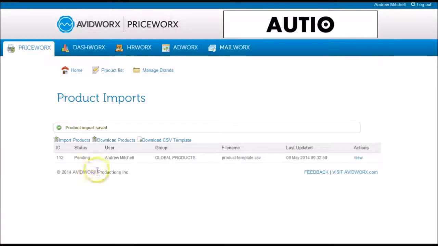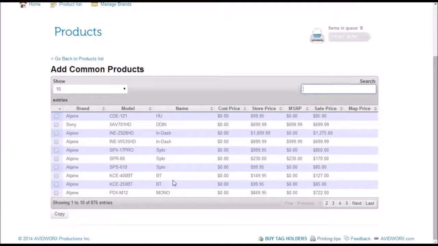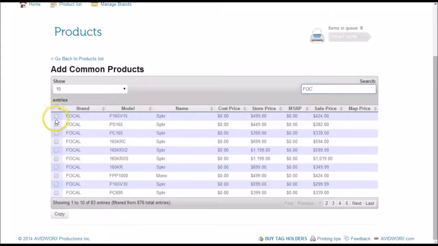Here are the other two ways to add products. We do have SKUs already uploaded for some of the top manufacturers in the industry. To see if your product's on the list, all you have to do is click on Add Common. That brings you to this page where you can either search by brand or model number, or you can also just search here for the brand. Let's look for Focal. And there we go. We've got a bunch of Focal products.